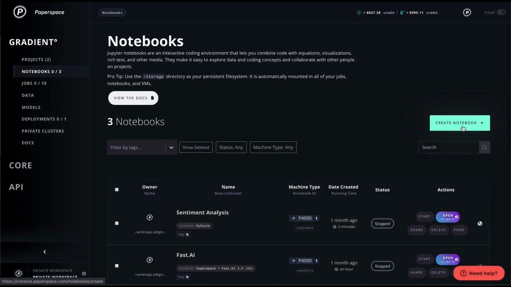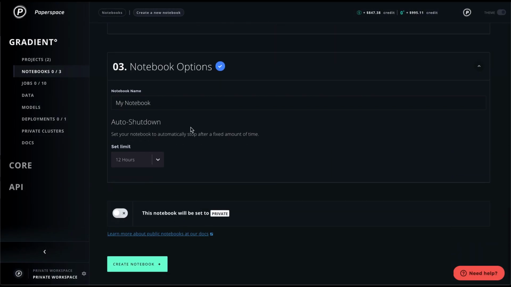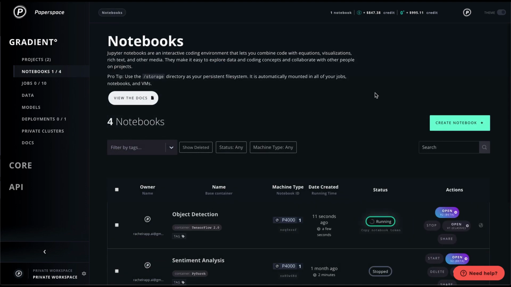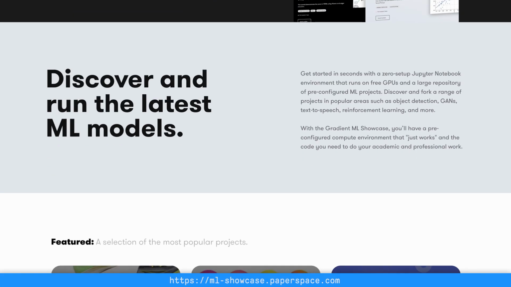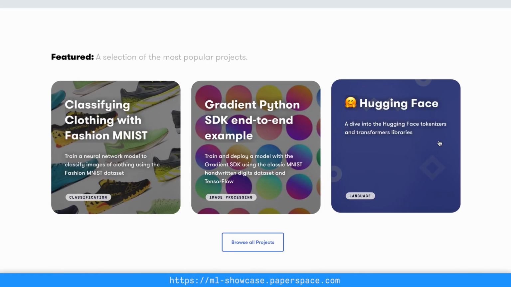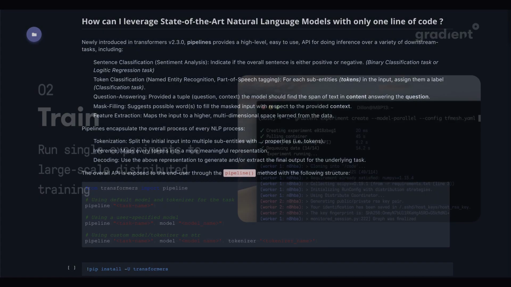With Gradient's fully configured Jupyter environment, you can select from many popular containers with backends like PyTorch or TensorFlow, or upload your own custom environment. Launch your notebook on a powerful, low-cost GPU or CPU in the Paperspace Cloud, or use one of our free GPU or CPU instances. If you're looking for a good starting point, the ML Showcase includes a collection of interactive projects you can fork into your account.